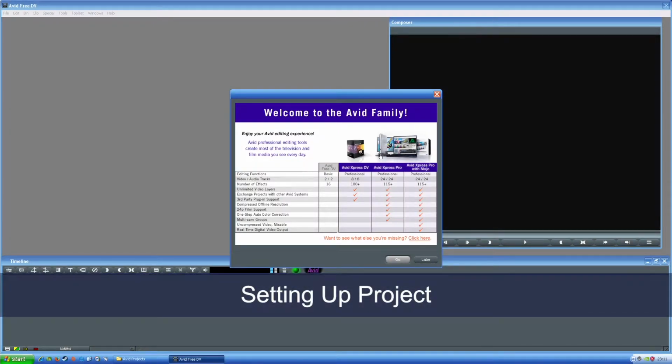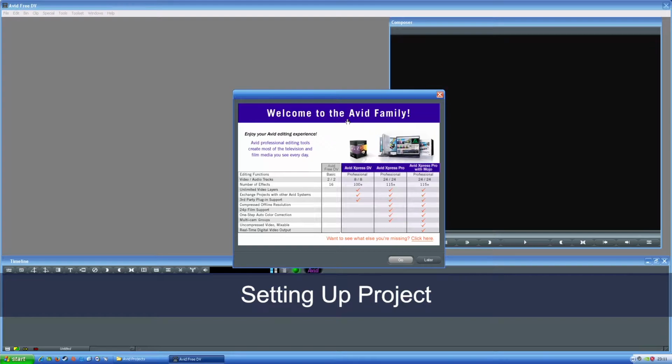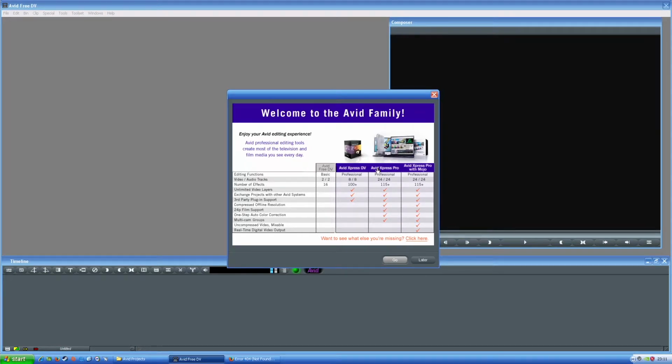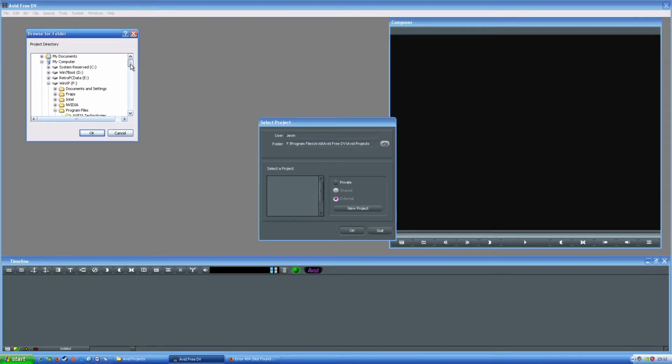Alright, so we have just launched Avid Free DV, and right off the bat, it will show you this window where they'll show the Avid family of Express DV options that you can buy. Obviously, we're going to skip that because they're not available to buy anymore. So this is the project window where we can create a project. So what we're going to do is select a place where we can create our project.